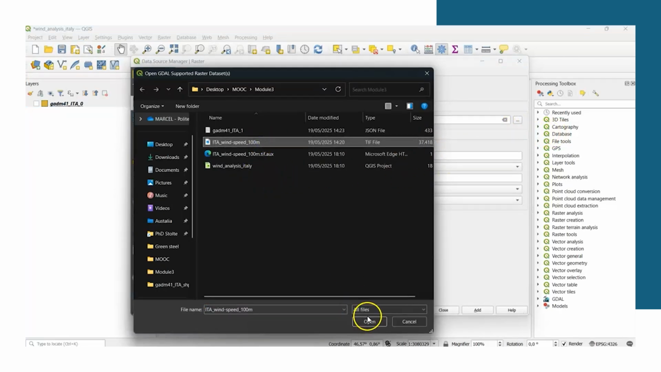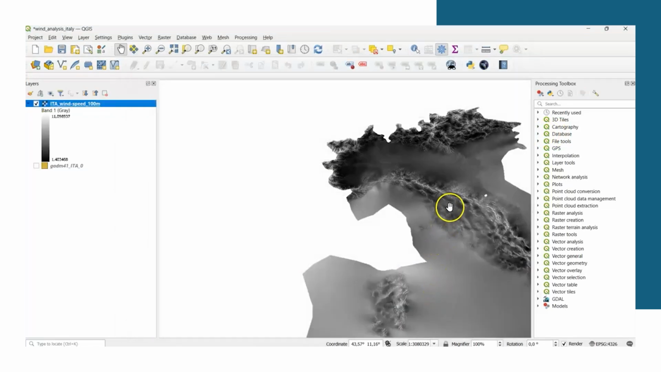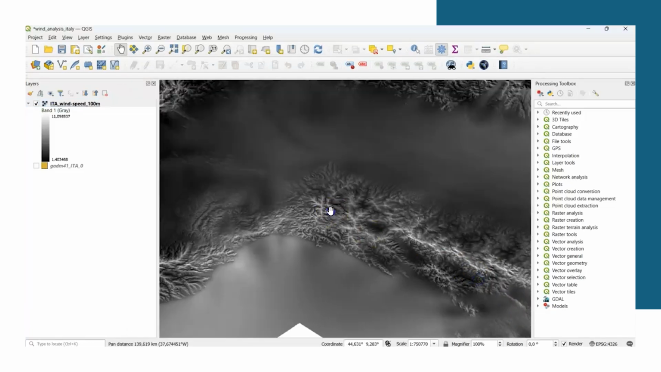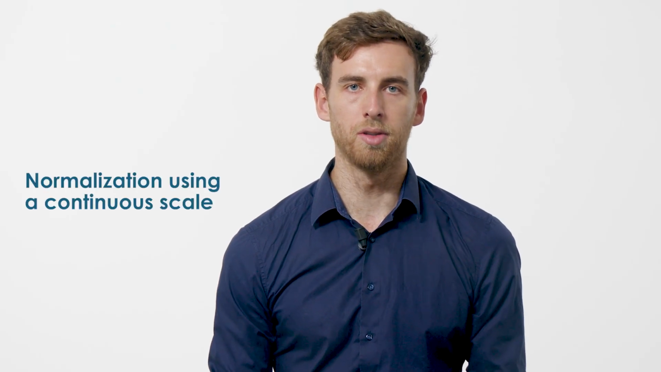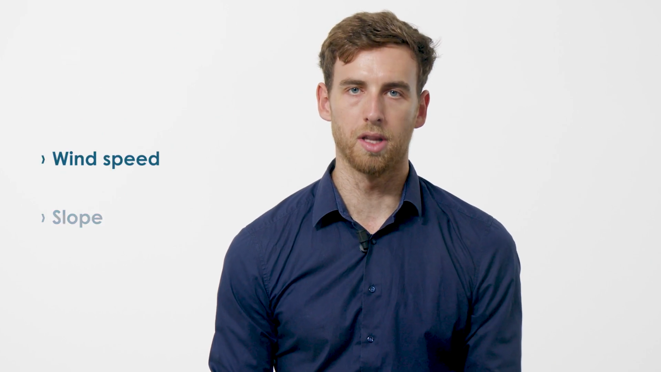Then, to combine the different layers, they need to speak the same language. This means reclassifying each raster to a common suitability. An alternative would be a normalization using a continuous scale. As said before, we will use 1 to 5. This allows us to compare and combine very different variables like wind speed, slope, and distance. For example, we can define wind speed above 8 meters per second as suitability 5, wind speed between 7 and 8 as suitability 4, and so on down to low values until suitability 1.